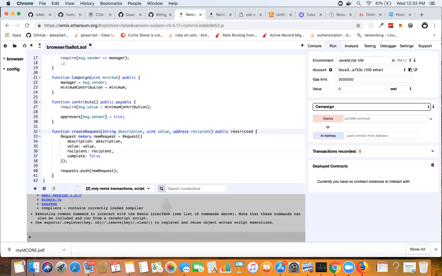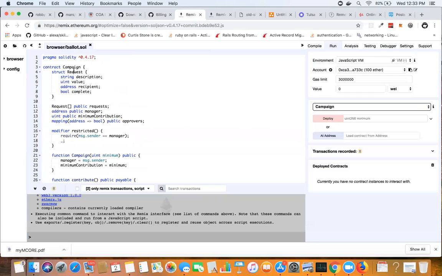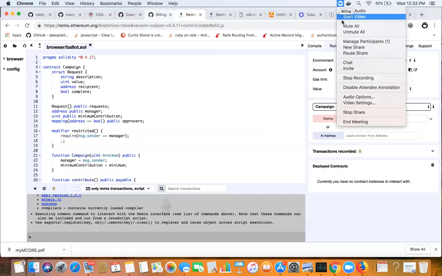All right, so next thing I'm going to do is refactor the request struct up here to add in the idea of keeping track of who has voted on a particular request as well. So just as with approvers, I'm going to use a mapping for that as well, and I'll take care of that in a subsequent video, so stay tuned.